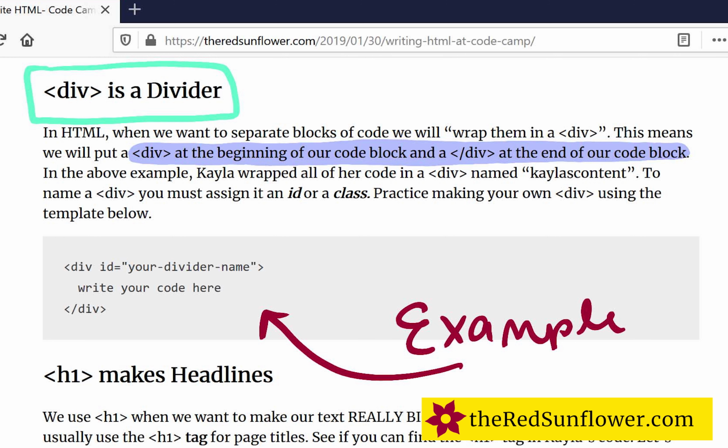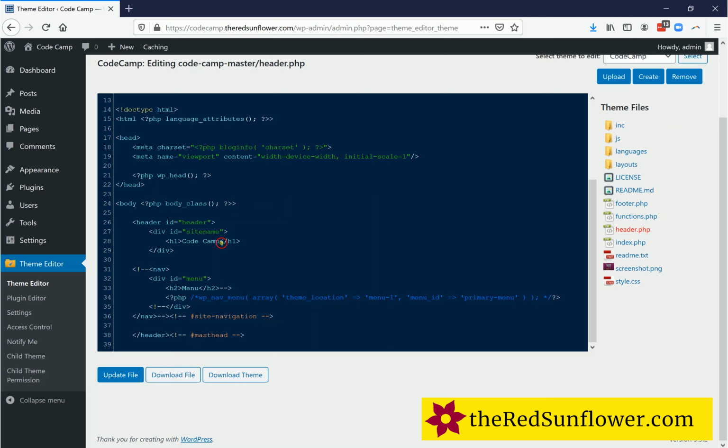Once we're inside the file, you want to find the site name, which is CodeCamp. It should be around line 28, wrapped inside a div called site name. We're going to select the text in between the H1 tags and delete it. Then we're going to add something new. Hit update file.